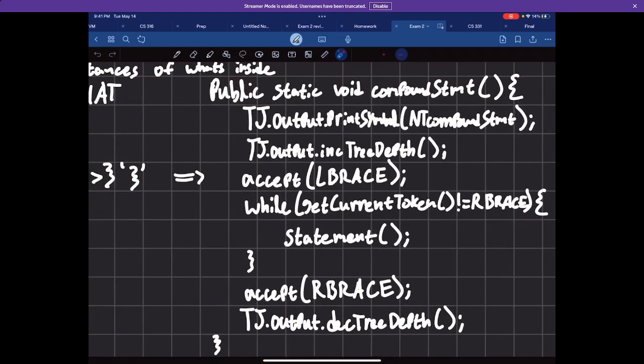Now, there's these other things in this code that I'm not sure if you need to know. I don't know if he's going to give this to you already. But the first line of your code should be tj.output print symbol. And then that's just going to be the non-terminal of the method. And then you also need to output some incrementation to the tree depth. So basically, as you're running this, it's also going to be outputting a sideways parse tree. So that's just what it's doing, where it's going to print the symbol.